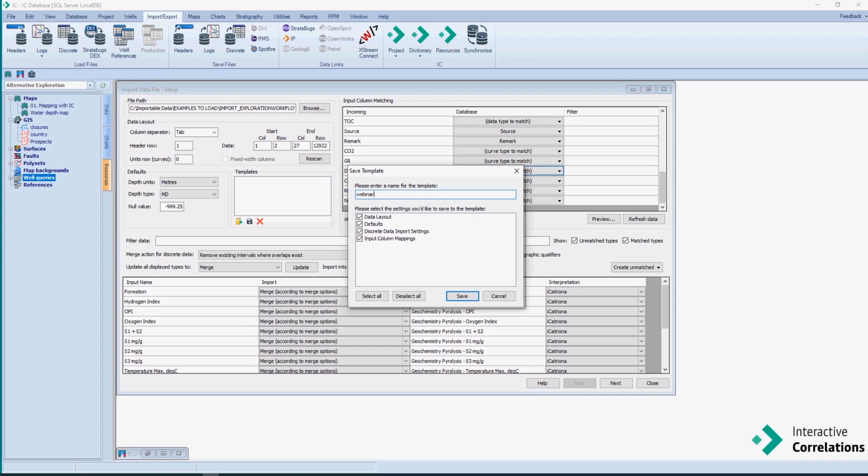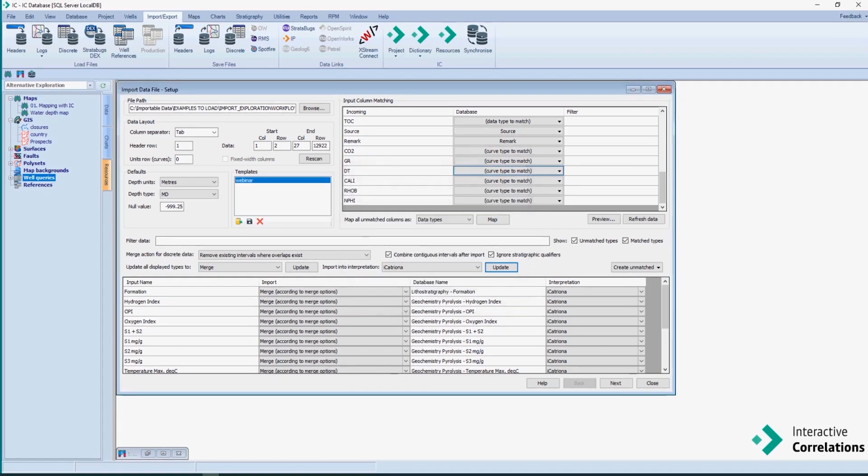Then the mappings here and the import settings down here are all saved under a template or individual sections. You know, it's a tick on and off to save those. And the list appears here. So the next time, now that you've set this up, you can quickly load those and everything will step you forward rather than have to do it again and again.